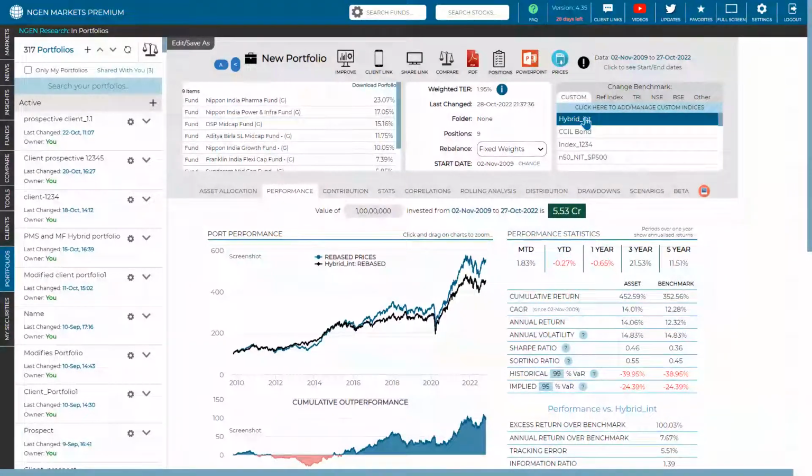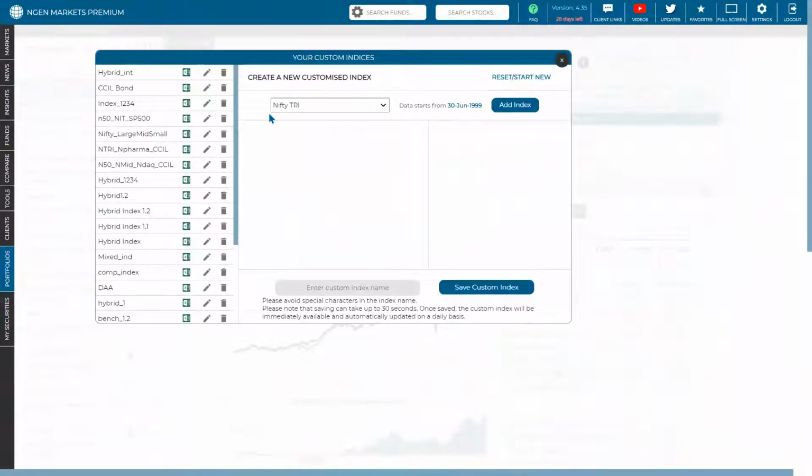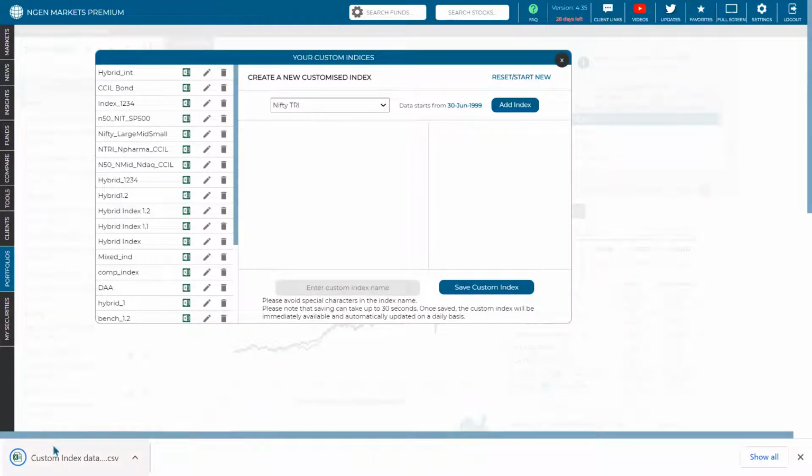So I can click here to add custom benchmarks, and I can click on this Excel button. Now these benchmarks are updated every day. So what you can do is click on the download price series. Once you have downloaded these price series, it gets downloaded in Excel. So you can see this is the custom index data which we have already downloaded.